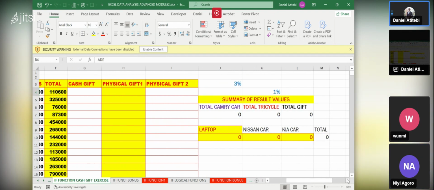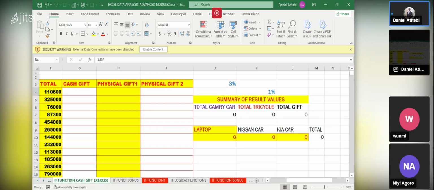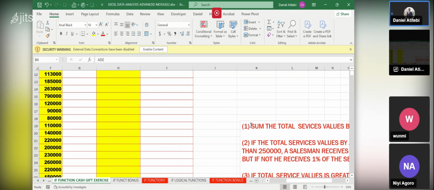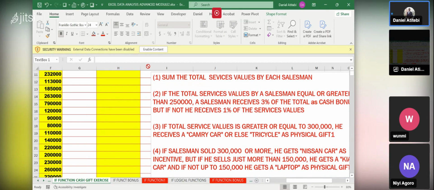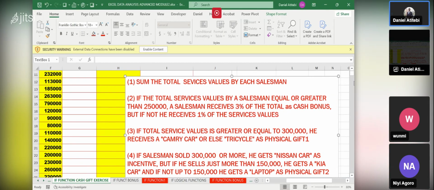We're going to look at the statement. I have a statement, I hope I've not removed it. So let me bring it up. You find it under here, so I can move this one up. This is what we are going to work with. Guys, I've done the first one for you: sum the total services value by each salesperson. So your own now you start from column G.